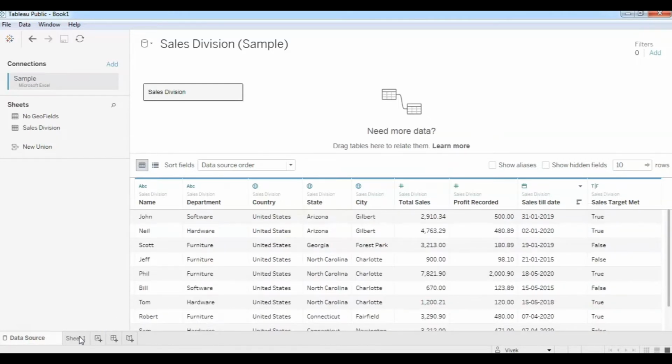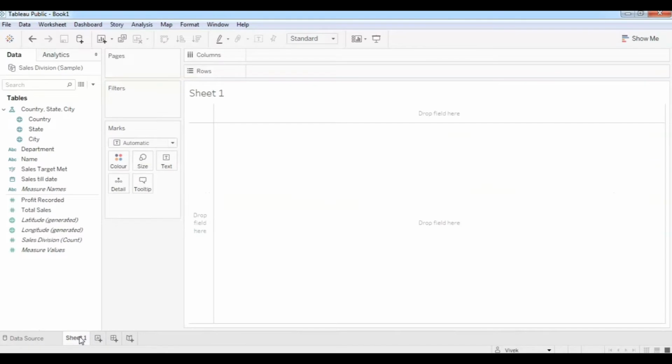So let's go to sheet 1. We have seen that these are the dimensions and these are the measures. Now we need to consider whether the fields are continuous or discrete. Continuous numbers can take any value in the range. For example, this total sales.